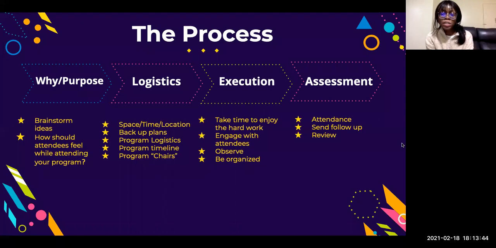So it's always important to consider things that you may not be thinking of as you're planning the event: if this goes wrong, what can I do to give some leeway and make this not so bad. So, your program logistics, your program timeline, and your program chairs.